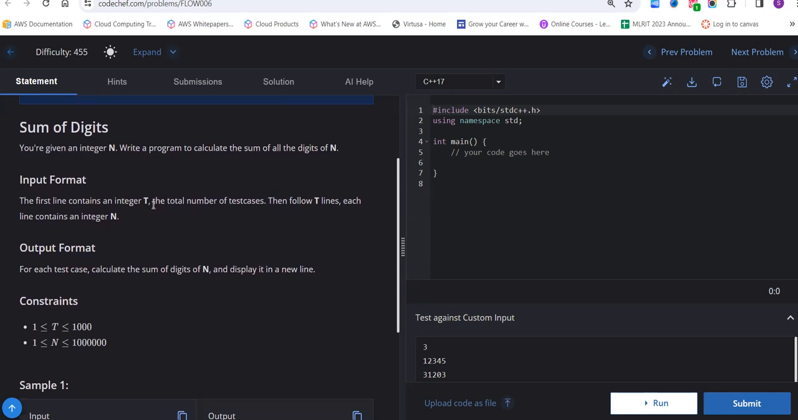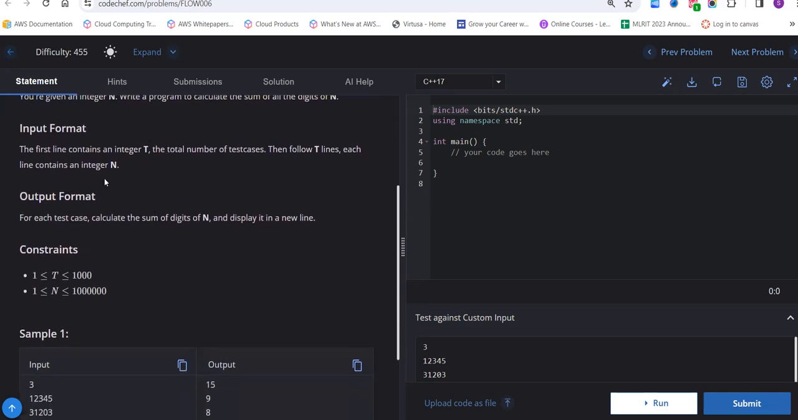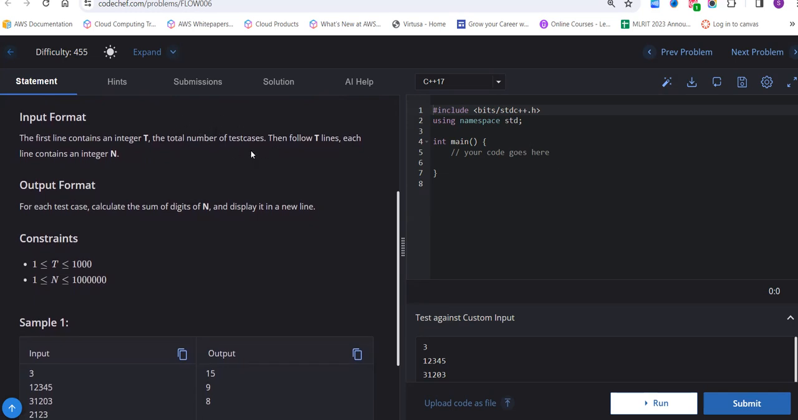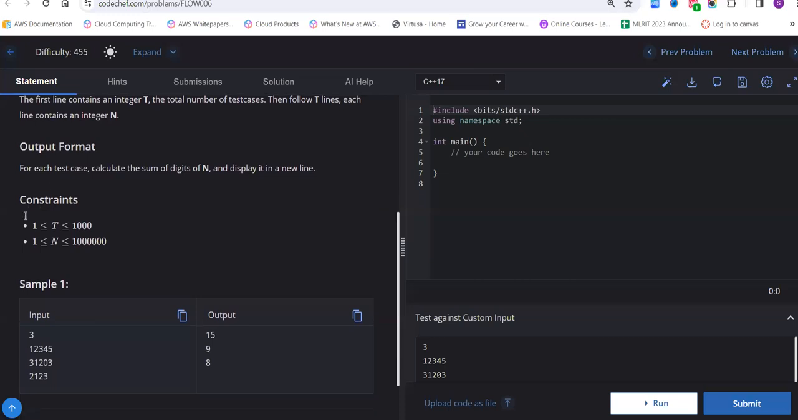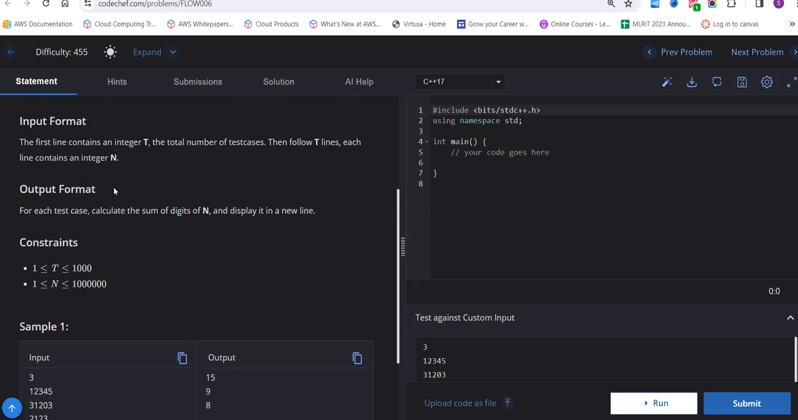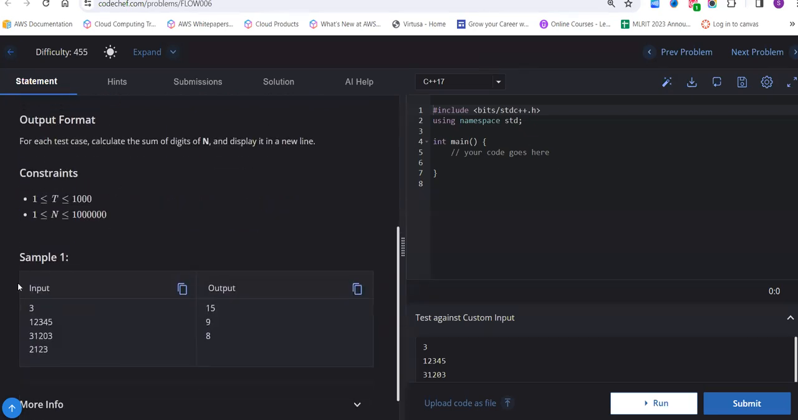Let us see how the input format will be. The first line contains t. What is t? T is nothing but the total number of test cases. In each test case, they will provide you an integer that is n. For that integer, what we need to perform? We need to find the sum of its digits.